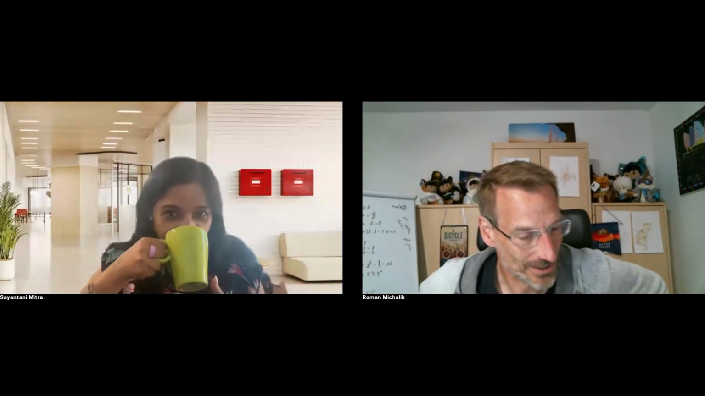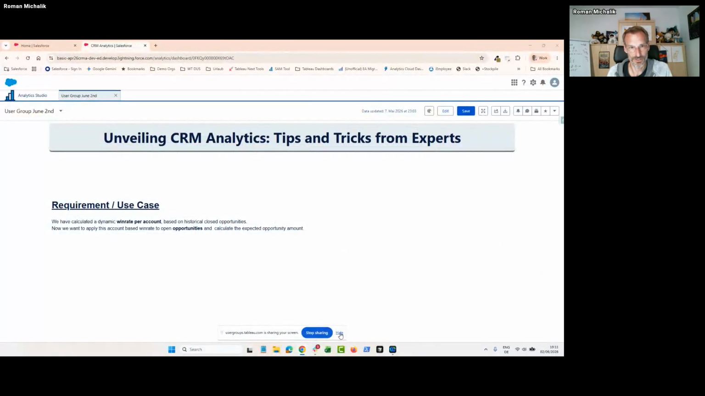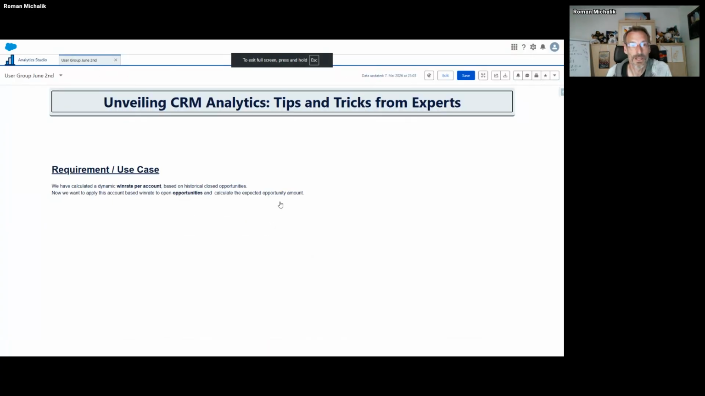I was just thinking about one simple trick I wanted to share today, and this is what I'm going to show in a second. Just let me know as soon as you can see my screen. So I've prepared a very simple use case. It seems simple, but the solution might sometimes be very hard to find.